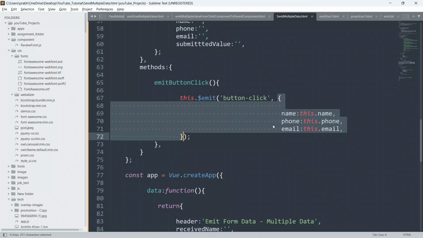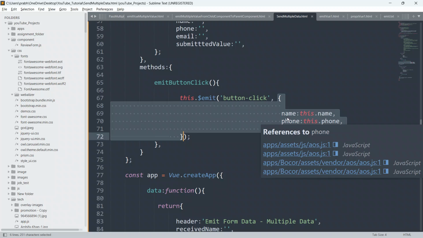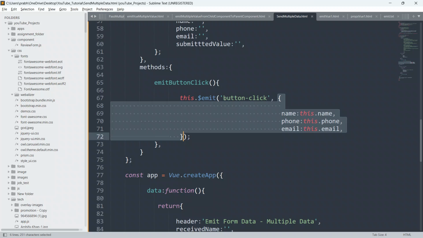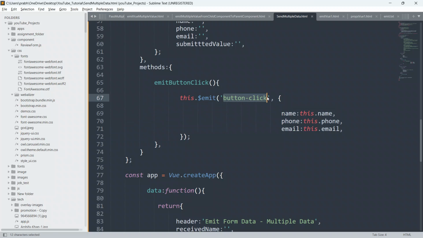You can skip it, but if you want to send something, then you have to define this second parameter as well. Here you can see we are sending one payload: name, phone number and email, along with this custom event, which is button click. So we have to receive this data also in our parent component, in our main instance.